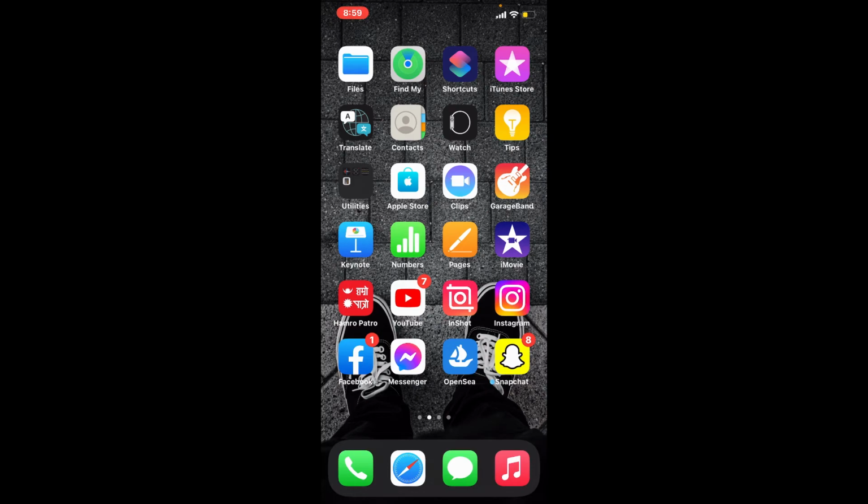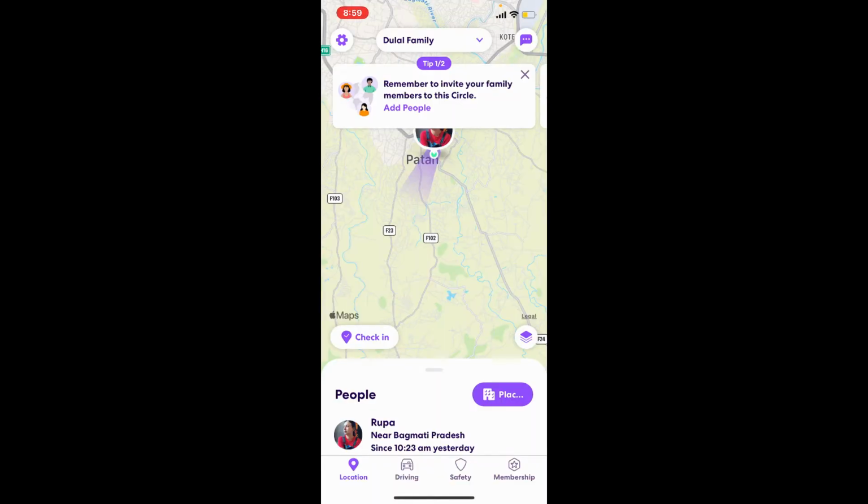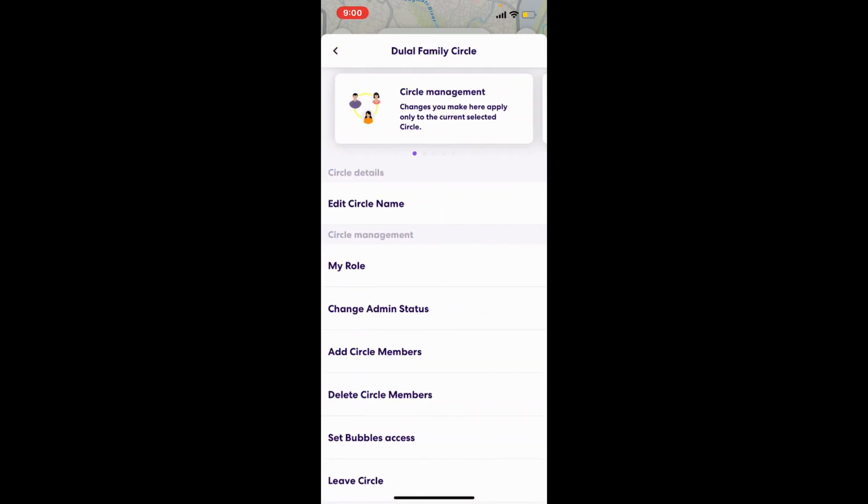To change your Life360 circle name, open your Life360 app and make sure that you're logged in first. Once you're inside, tap on the gear button located at the upper left-hand corner. From the settings menu displayed on the next page, tap on Circle Management under Family Settings. Now, under Circle Details, tap on Edit Circle Name.